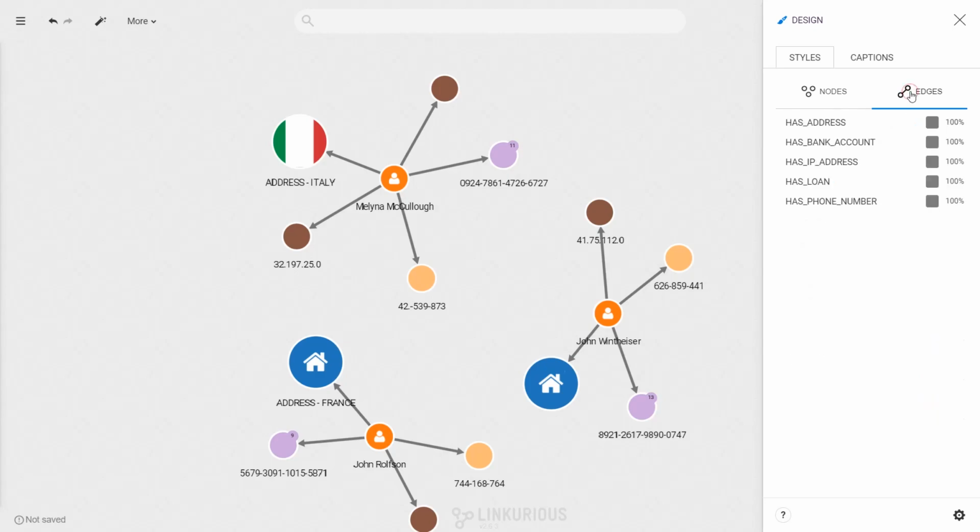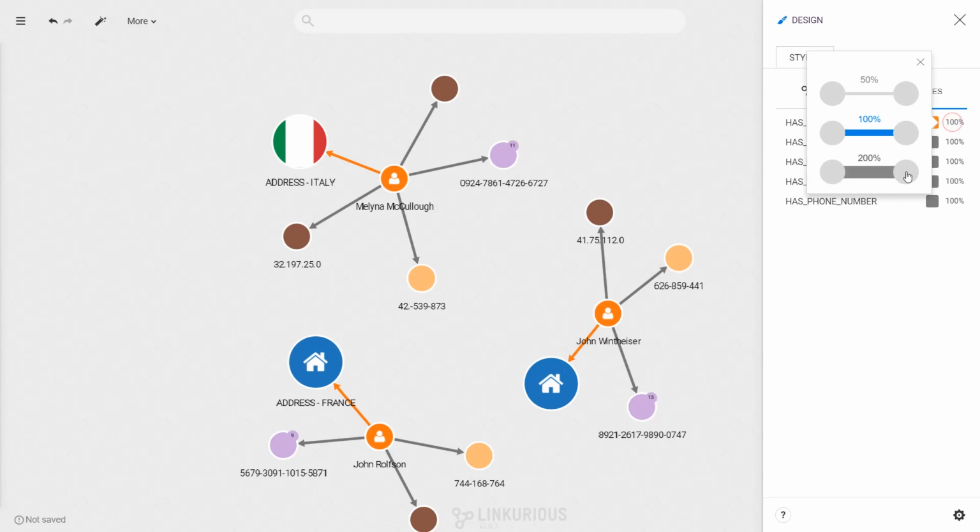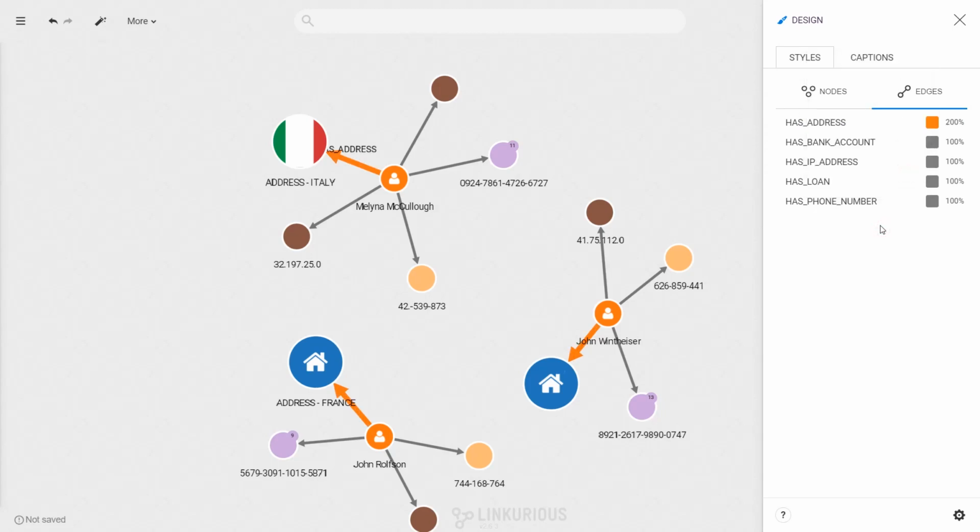The same way, you can choose the color and the size of each type of edges. You can reset or save your style using the wheel icons in the bottom right corner.